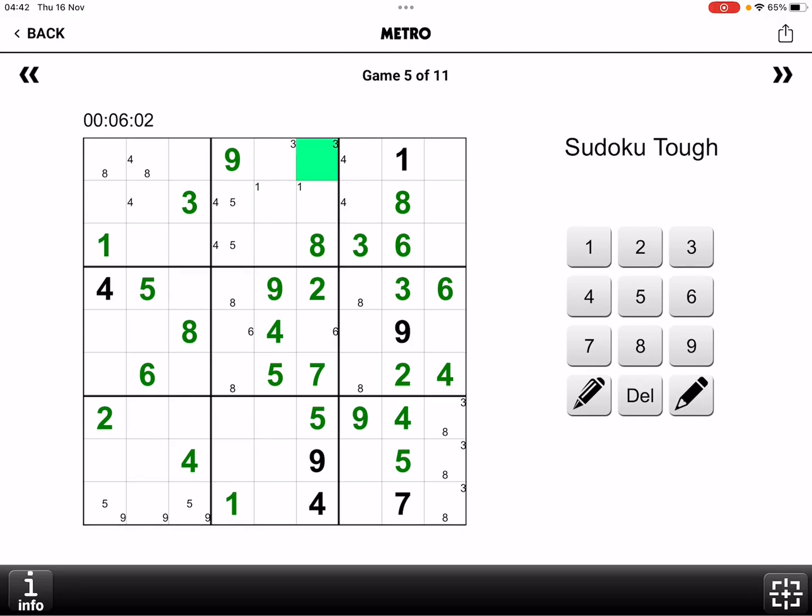Column 6 needs a 1 3 6. So I'll put it in just to complete the alternatives for now. There's obviously 3 missing in row 4. I'll do this one first. Row 5 needs a 2. It needs to be that one. So the 3 missing in row 4 is 1 7 and 8.